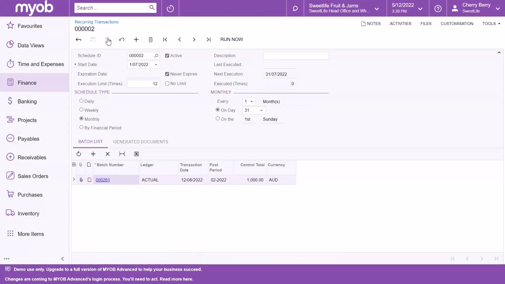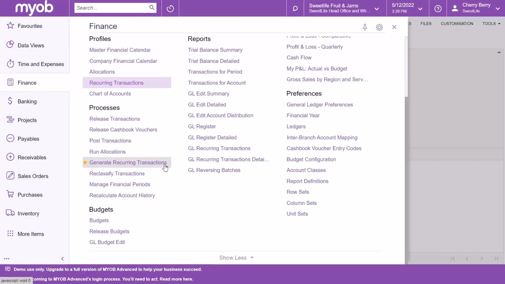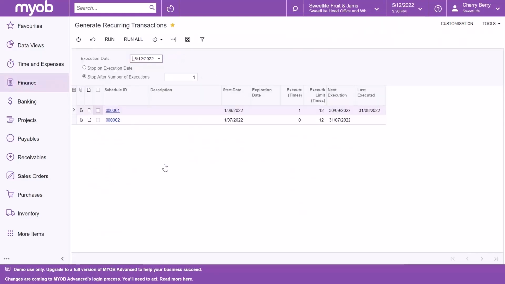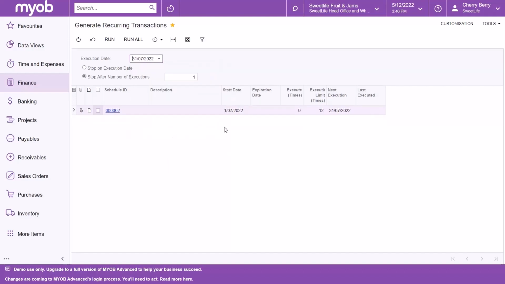Now, let's run the schedule and generate a batch. To do so, open the Generate Recurring Transactions form from the Finance workspace. Select an execution date and the number of executions. Then, select the unlabeled checkbox in the row of the schedule you created, and click Run to generate the batch according to the schedule.